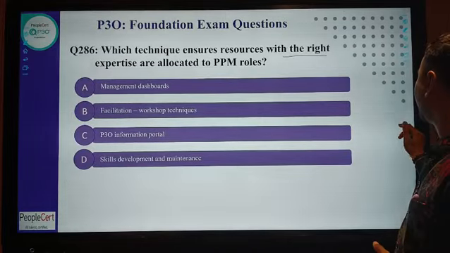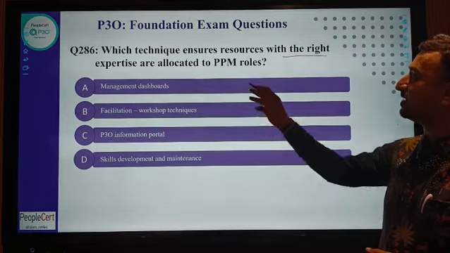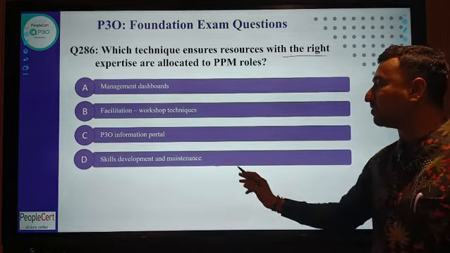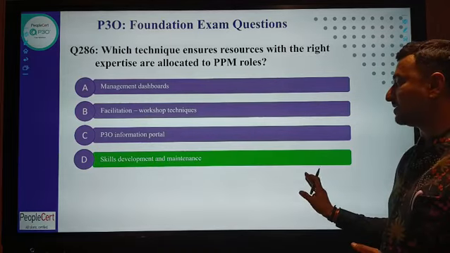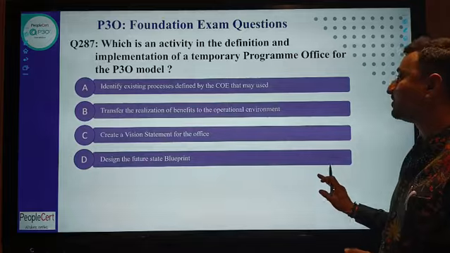So what do you think? What would be the correct answer? I believe if it is related to the right skill set, then skill development would be the correct answer. Let's see. Yeah, that would be the correct answer. Let's move to the next question.